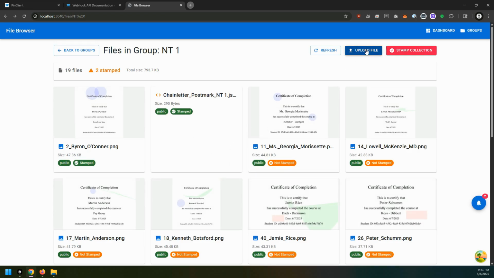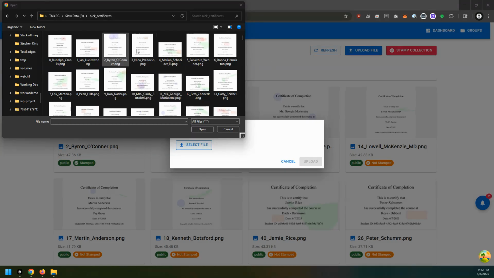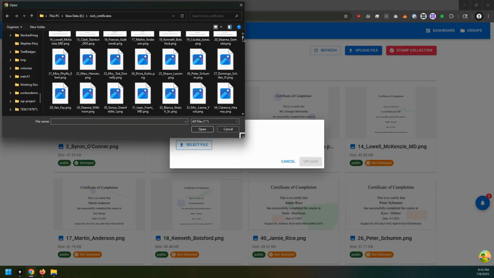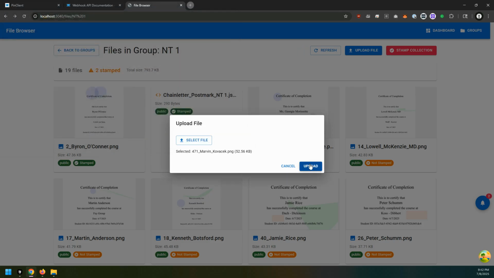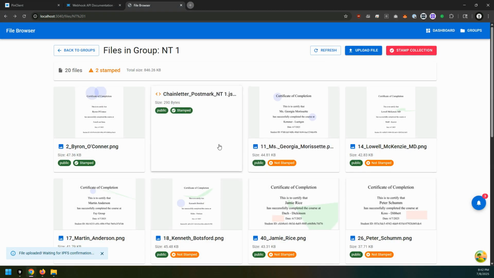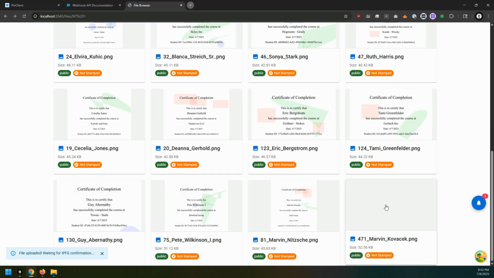So let's say we're going to upload a file to this group nt1. You can see I just have a bunch of test certificates here. They're random. I generated them myself. So we're just going to grab one, Marvin Kovac, number 471, and I'm going to click on open. You can see we've uploaded the file. It should appear in this list. Here it is at the bottom. It hasn't completely loaded yet.